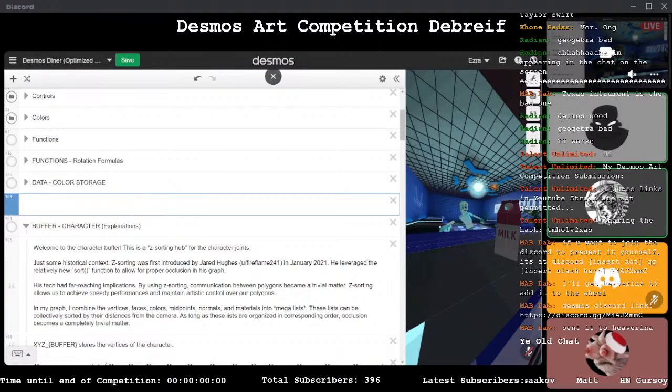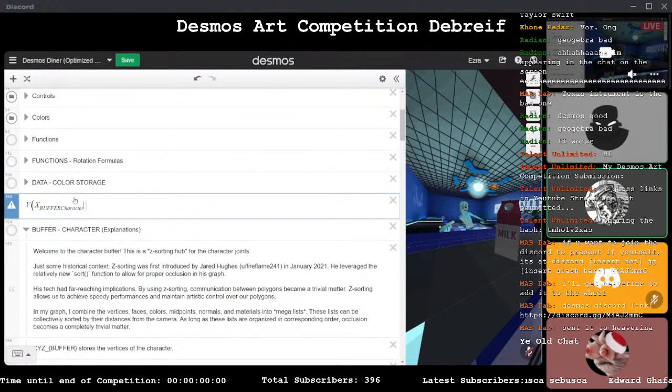I'm getting a question in the chat. Did you use Polygon Surplus for textures? I used Polytomizer. The Polytomizer tool.